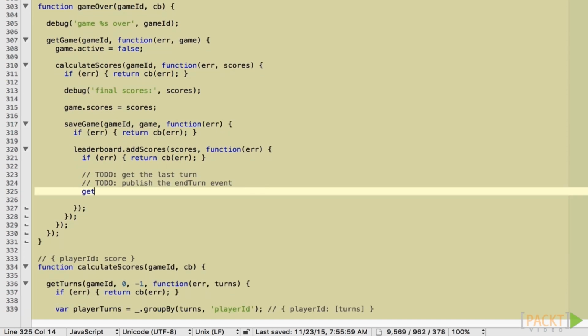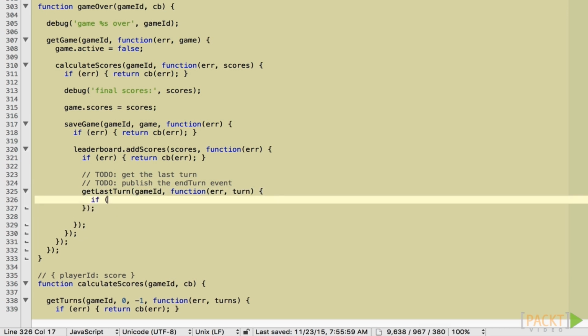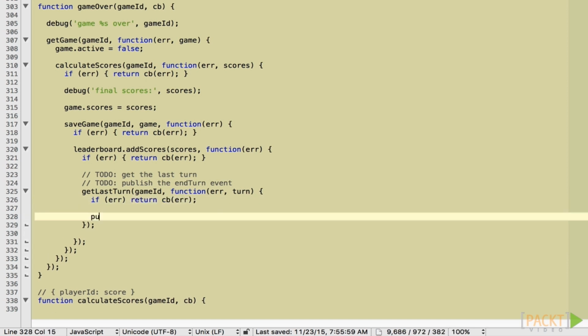So here we'll call getLastTurn. We have the game ID, so we'll pass it that. It will return a turn to us. If there's an error, we get out. Otherwise, we'll publish the end game. Game ID, turn, scores, and that's all we need.